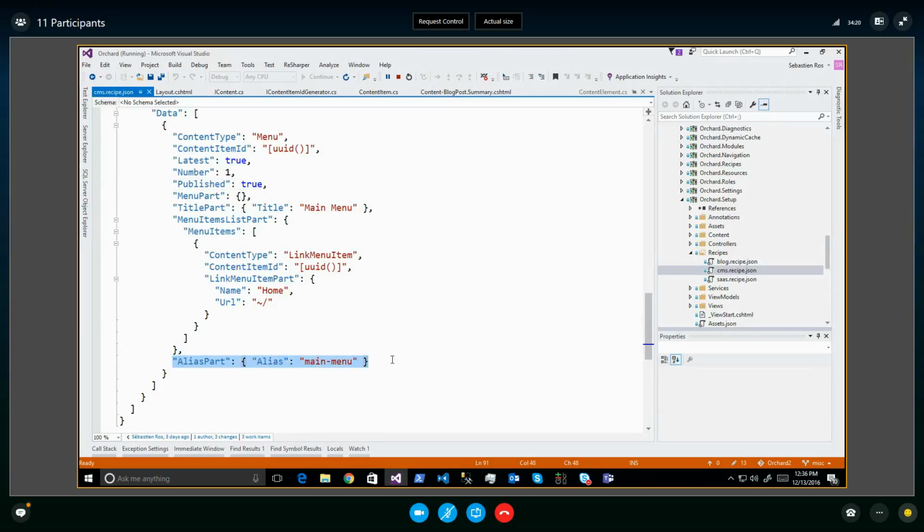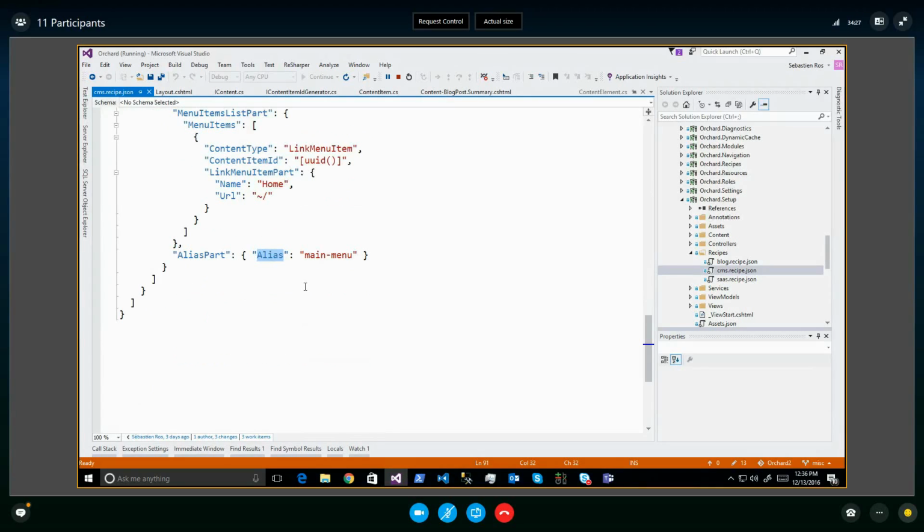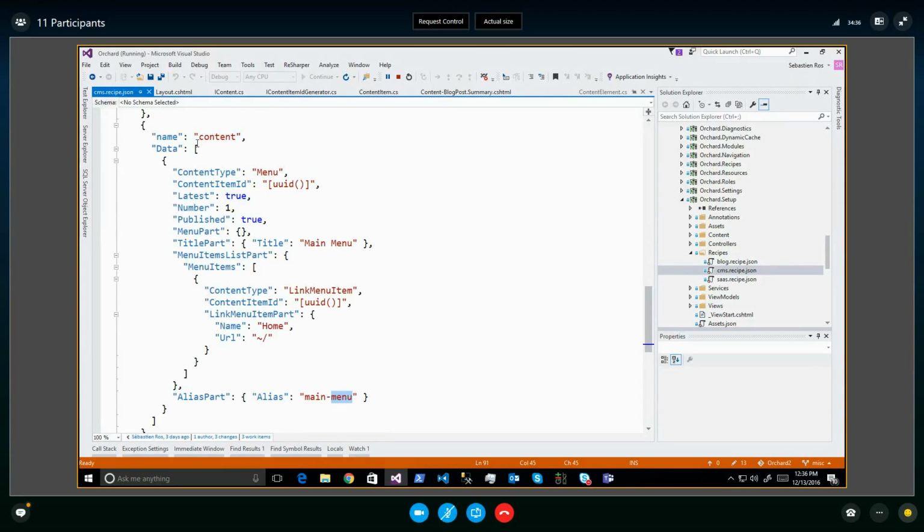So there is this part, which is called Alias part, which will give a logical name, or logical names, to a content item. In this case, the name is main menu. It's just a property on the content item that is called alias, main menu. So it's like the content item identity of Orchard 1, but it's not about identities. It's about logical names, because we already have an identity.